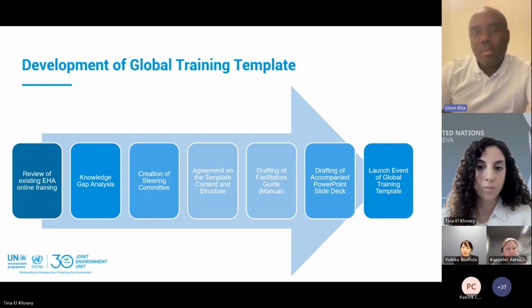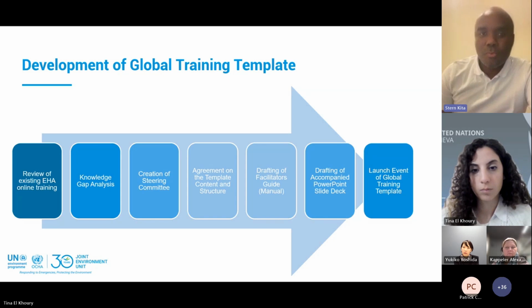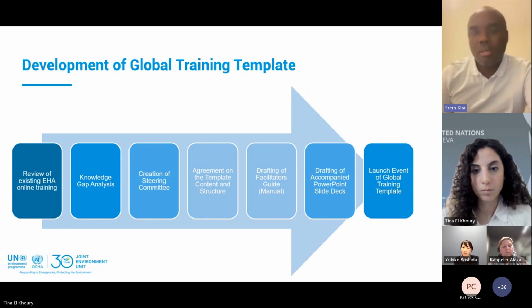And based on that, we came up with an overall template and the focus, in terms of the content but also in terms of the structure. And then we proceeded with the drafting of the facilitator's guide, which is essentially the manual that is being launched today. So the drafting was being done.